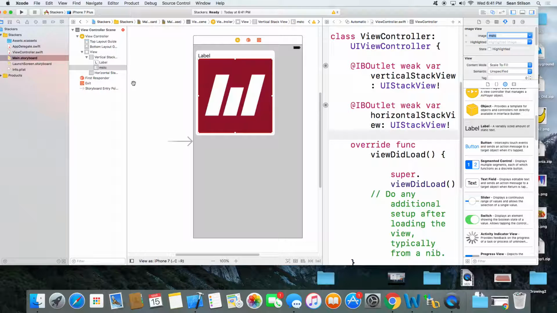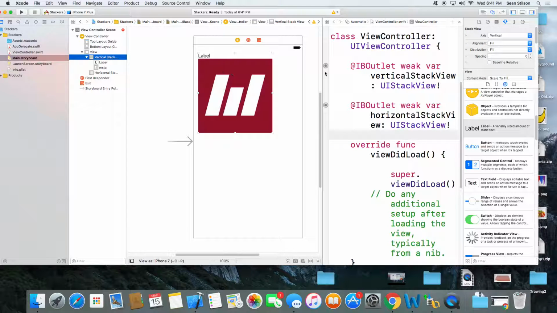Okay, so then let's go back up to the vertical stack view. So if you select that in the view controller scene, axis is vertical, so it automatically sets that. It does give you the chance to actually change it on the fly if you want. These things are pretty flexible and relatively lightweight.